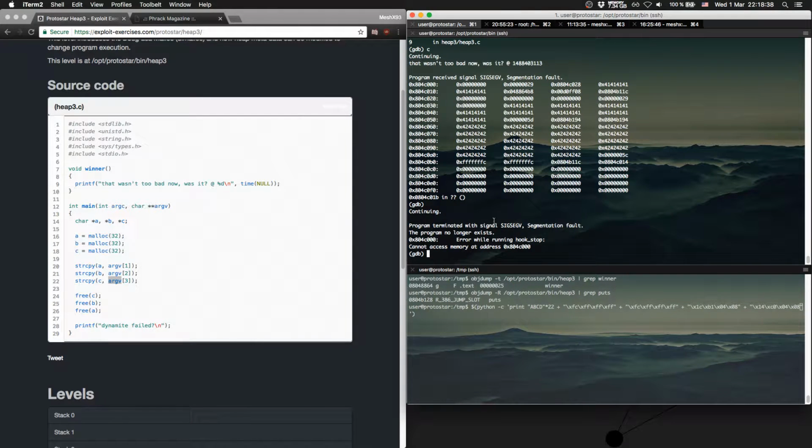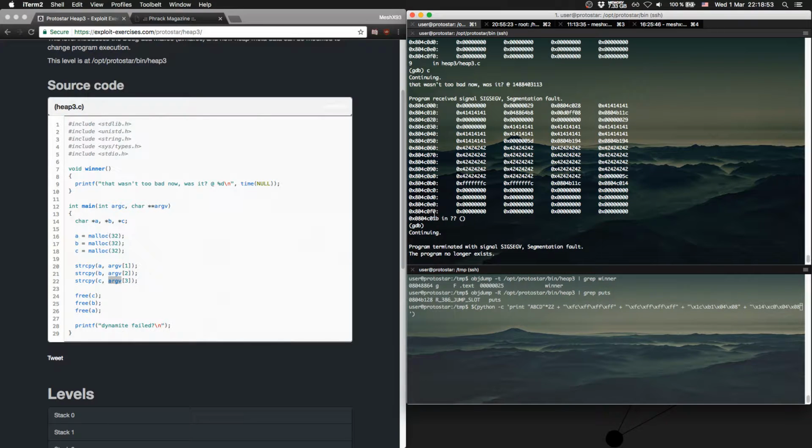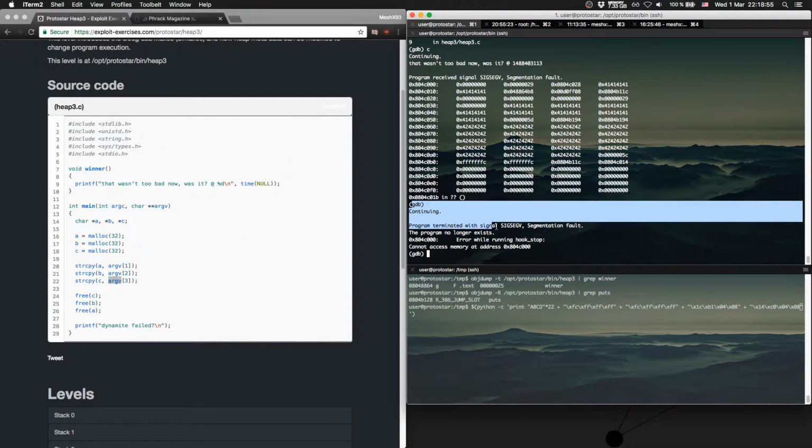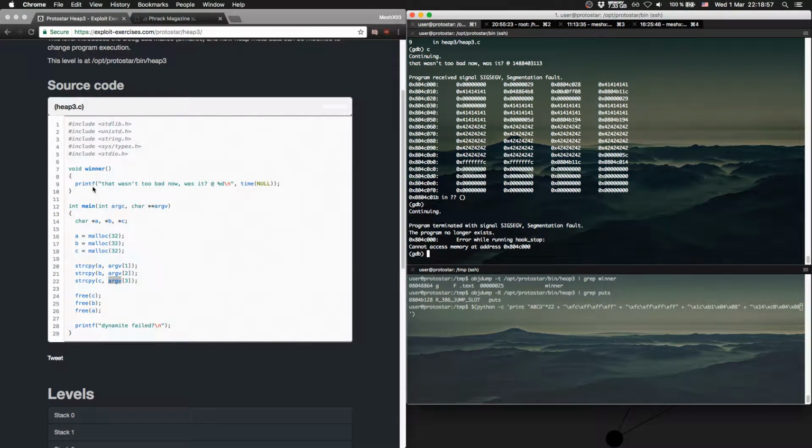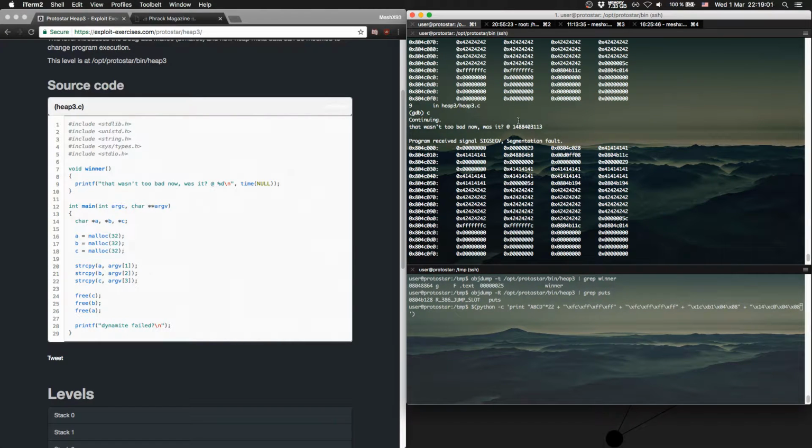And we have a segmentation fault because, no, you have no segmentation fault. The segmentation fault is right at the end because we don't exit the winner function correctly. But we can read something here. That wasn't too bad now, was it?